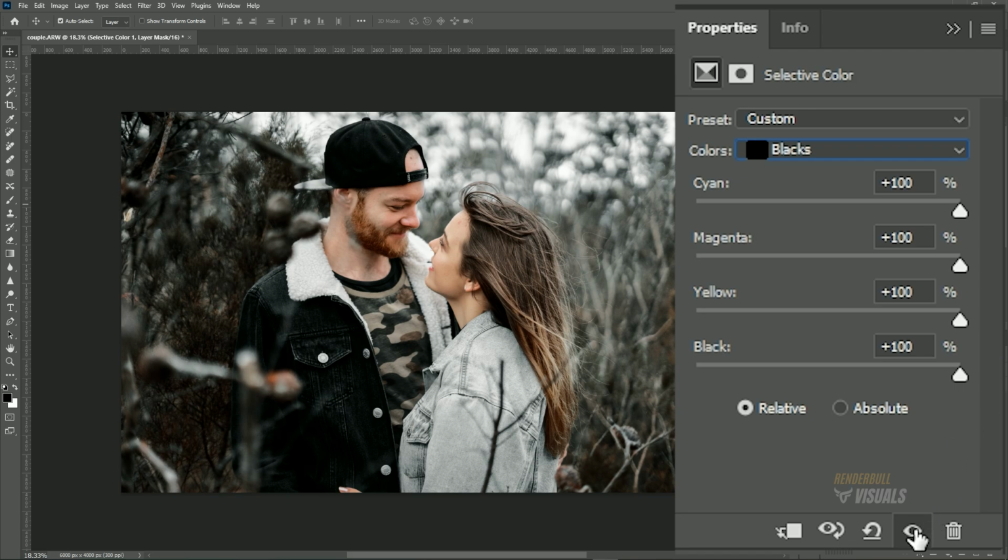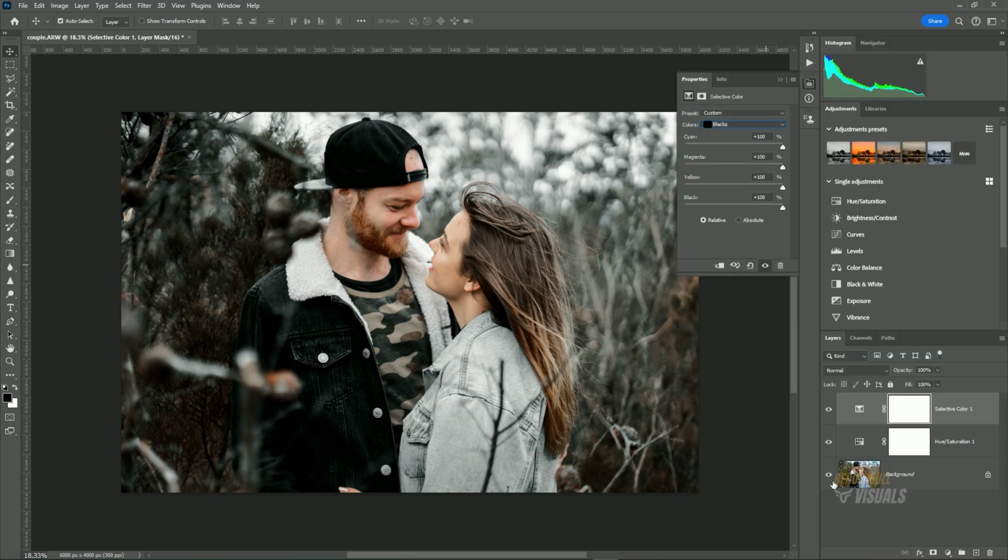After making these changes, click on the eye icon to compare the before and after once again. And there you have it, a sleek black theme color grading effect in Adobe Photoshop.